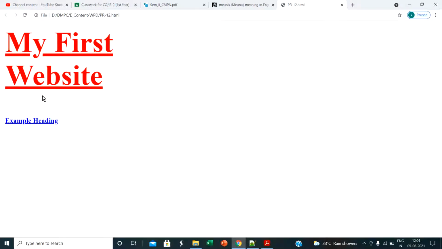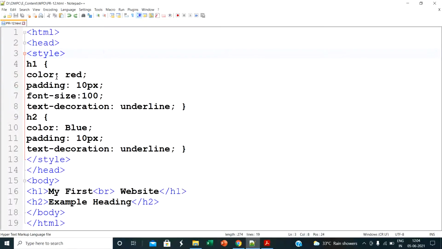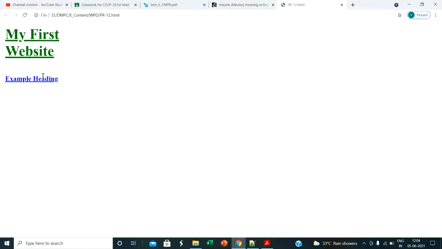My first page. So for heading 1 I set the color red. Here color red, padding is 10, and font size is 100. If I change the font size to 50, then save again, or change the color, here I changed the color to green. Save, and if you refresh the page, that time it gives the style. It applies the style to your web page.